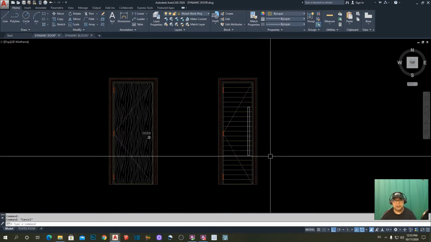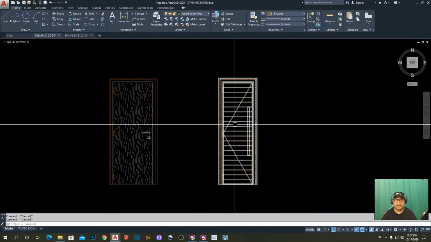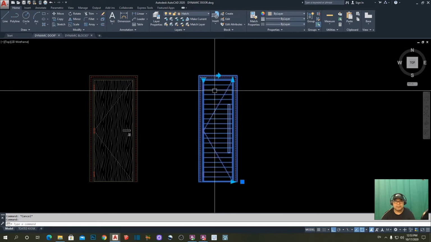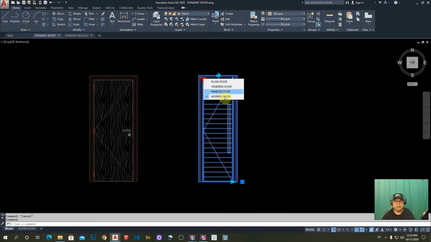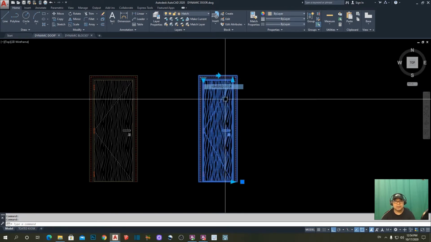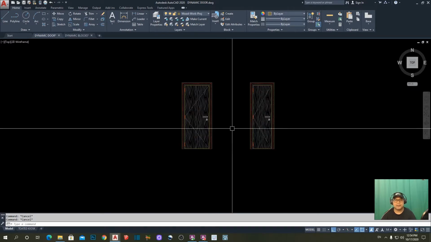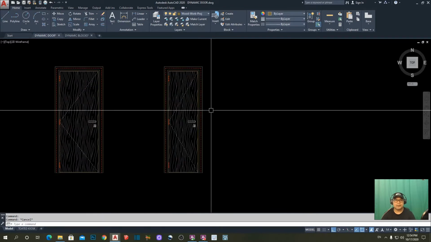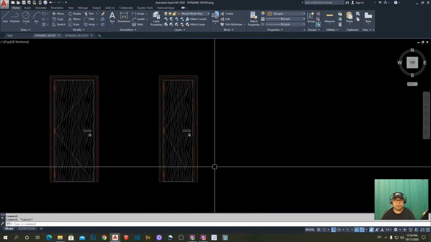and I can return this to the original position. Now it's time to demonstrate how to make this dynamic block. Let's put in the veneer door here. First things first, we have to draw the door leaf.